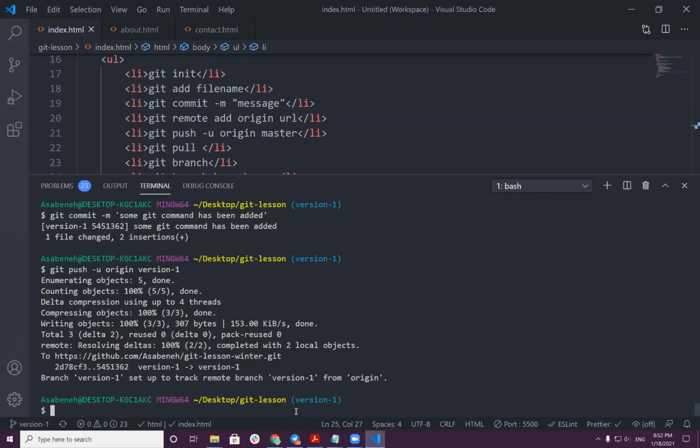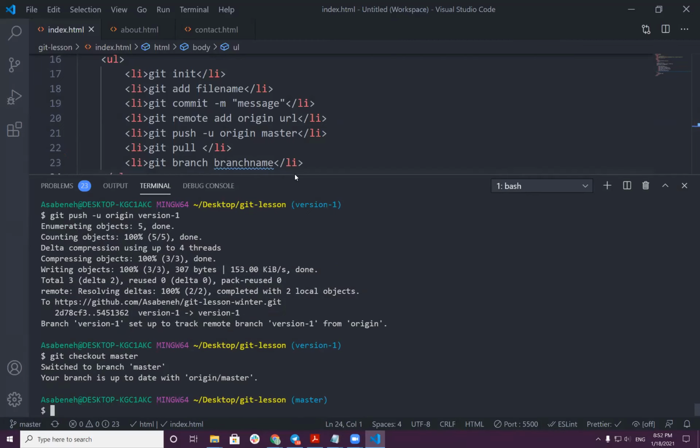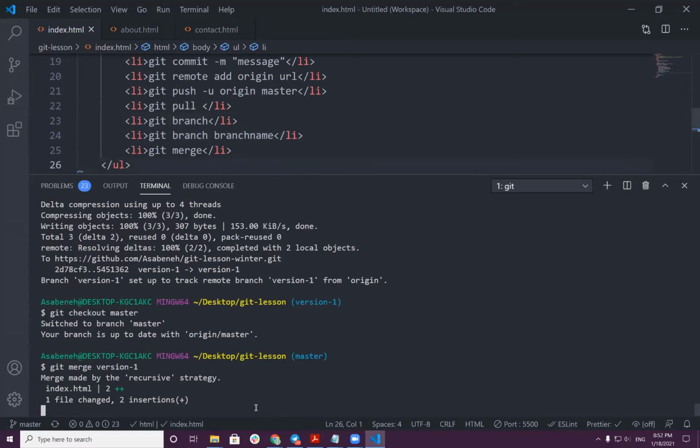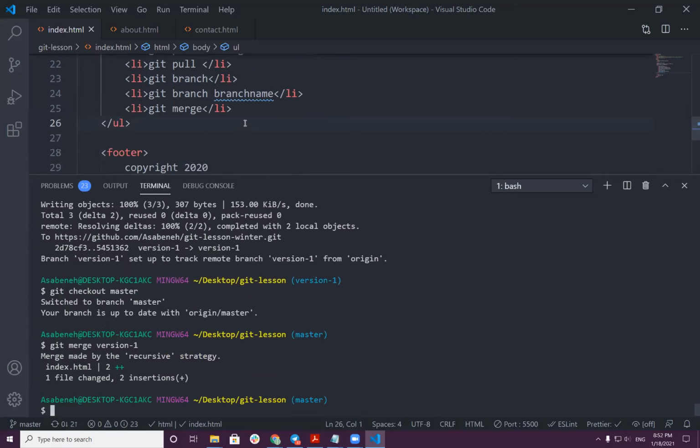First, I have to check out, git checkout to master. Now, as you can see, this master is a bit behind. I didn't have the lines I wrote. So I git merge. What do I merge? Tell me. The version one. And see now the change. Yes, git merge has been added now.